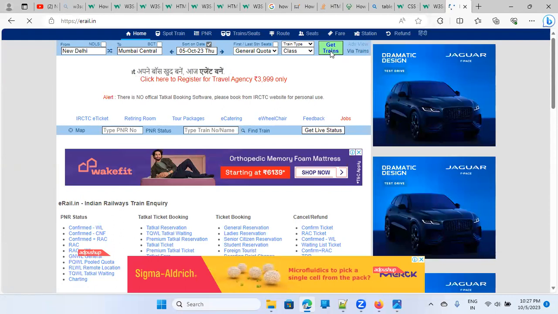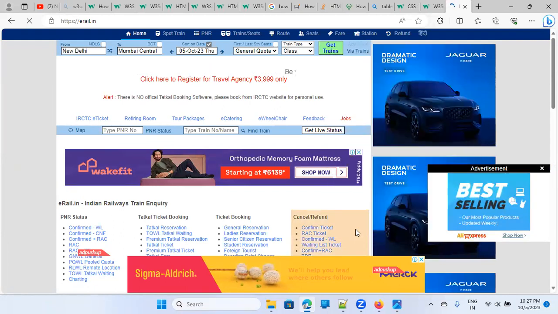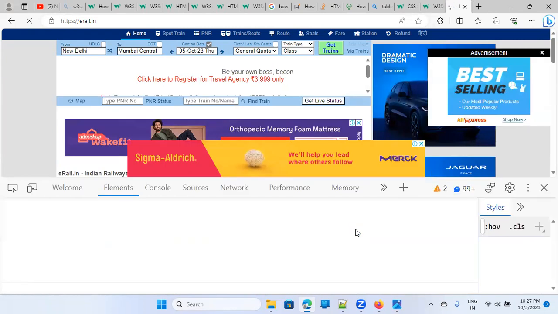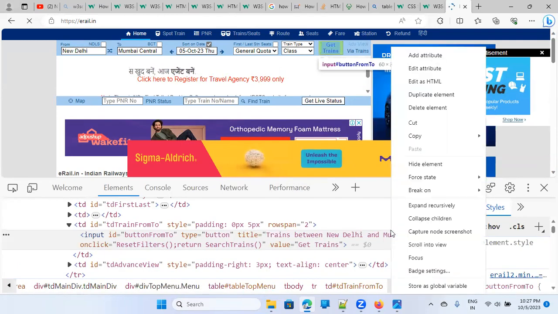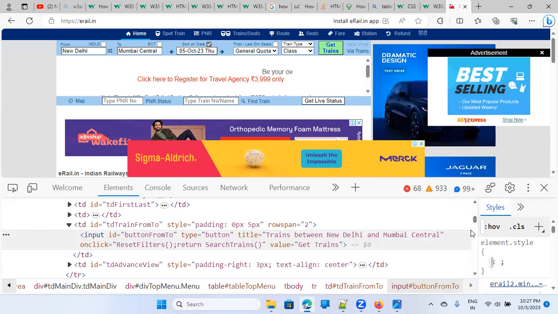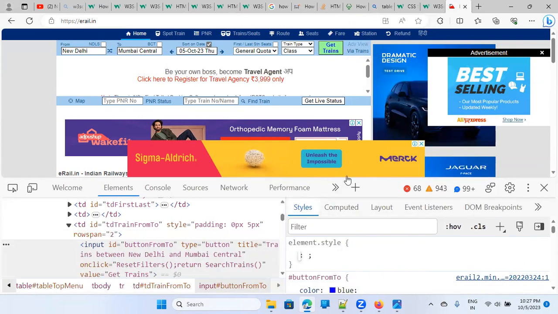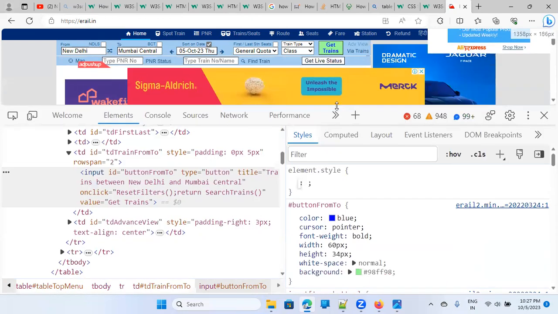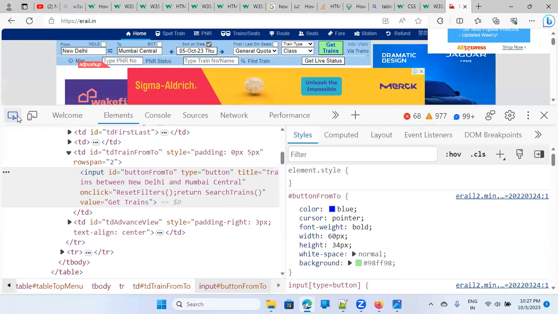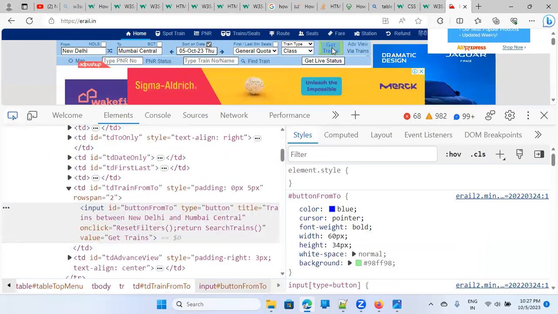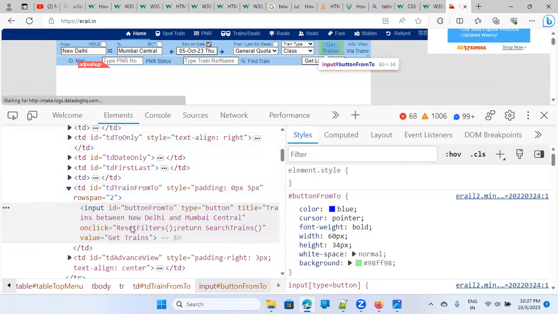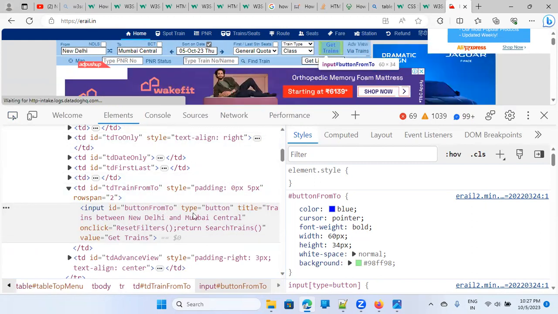So if I right click and say inspect, I'll be able to see the properties behind that particular button. I'll show you. If you see here, the right hand side is about style. The left hand side is about the element, which is this. You can inspect any particular element also, so I can click on this arrow icon and go here. This is talking about the input ID equal to button from to. It's showing me all the properties of that particular element.